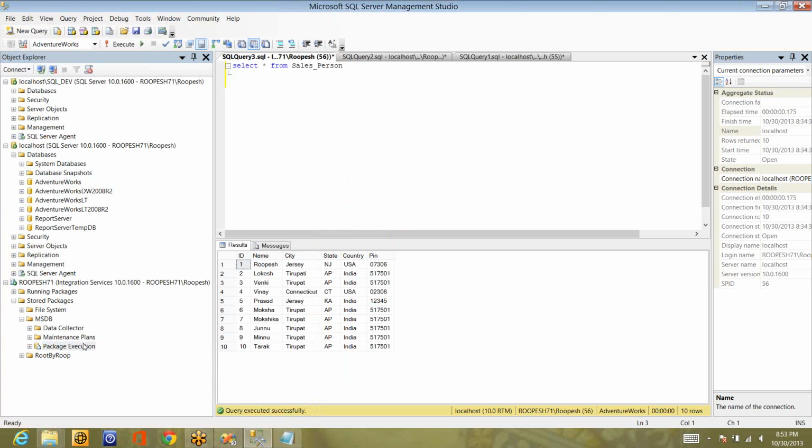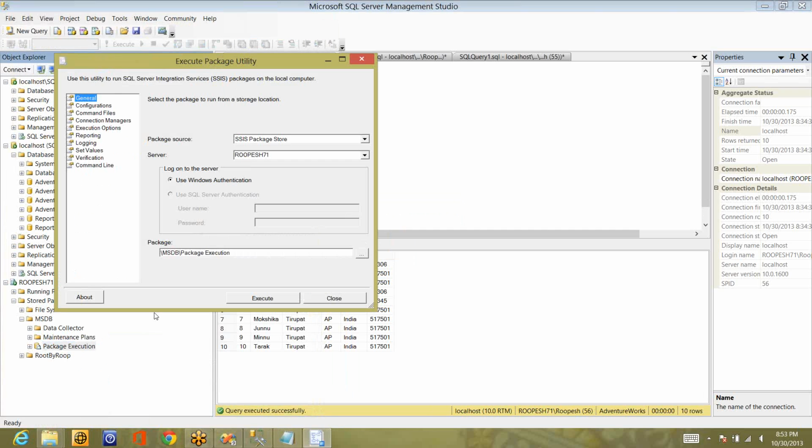It's pretty simple. Go to the package, right click, and run the package. If you click on run package, it will execute the package. It will open the same execute package utility that it opened when you type dtexecui.exe in command prompt. So the same package utility. The only difference is here the package will be selected by default.